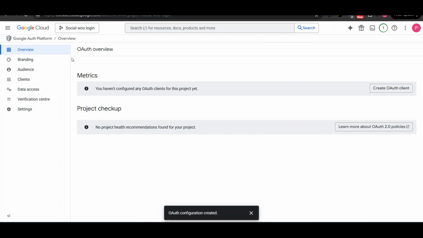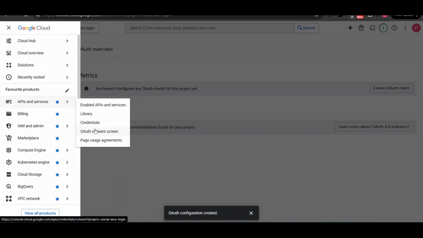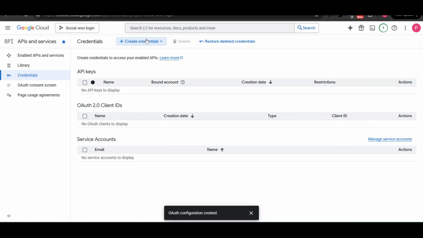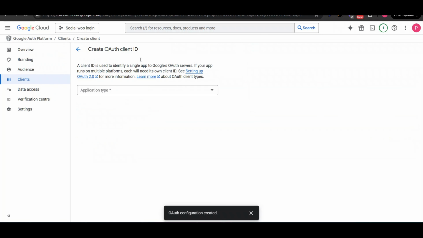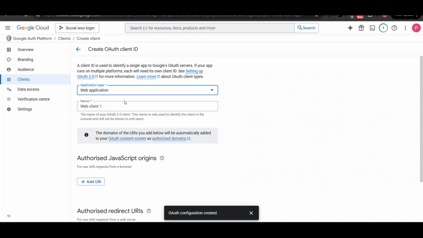Now we need one more thing. What will that be? Go to APIs and Services. Here, click on Credentials. We need credentials, that is the client ID and client secret, that we will use. Click on create credentials. Here select OAuth client ID. Now here is the important part. What will be the application type? The web application.